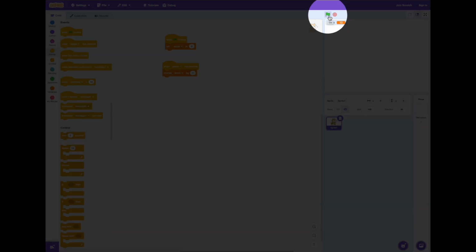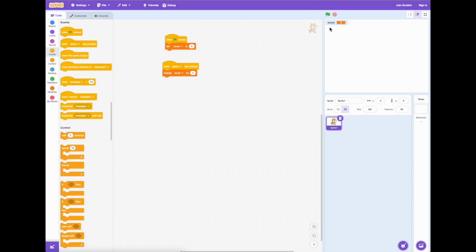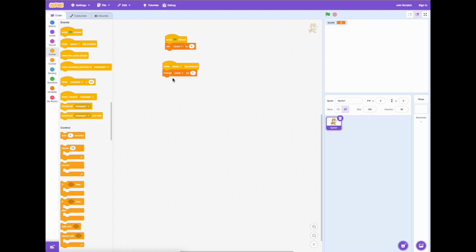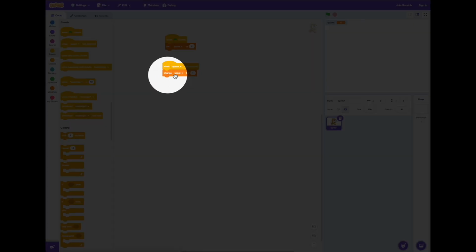I'm going to click on the green flag, and you'll notice score becomes 0, because we're telling our program that when we click the green flag, set score to 0. We want to initialize our score back to 0. And then when we press the space key, we're going to change score by 1. So watch. When I press the space key, you'll notice over here, score goes up by 1. You see 3, 4, 5, 6, and so on and so forth. So that's the difference between the set block and the change block.